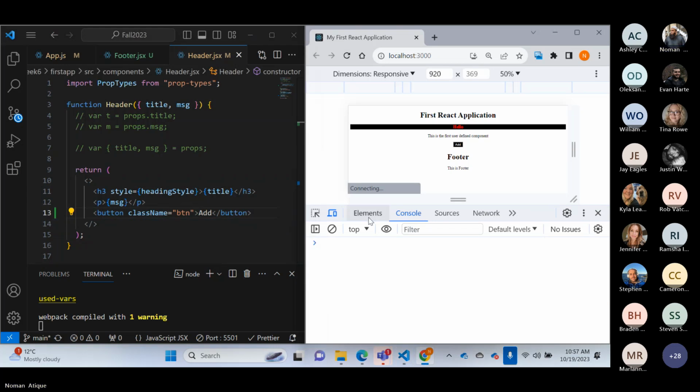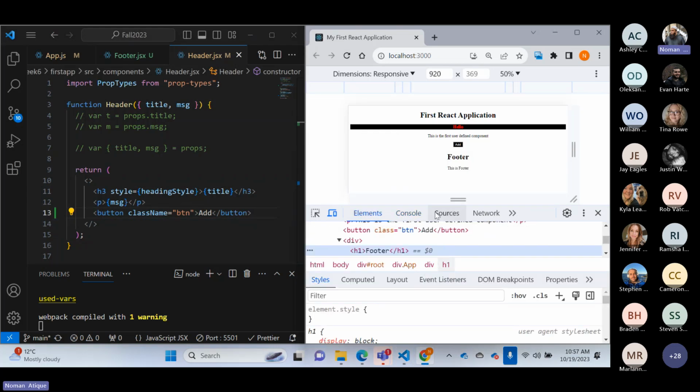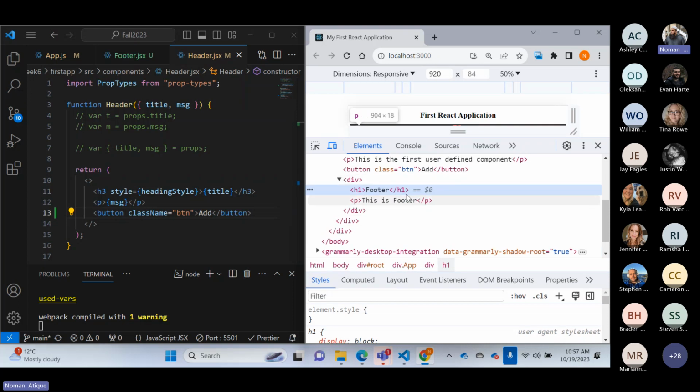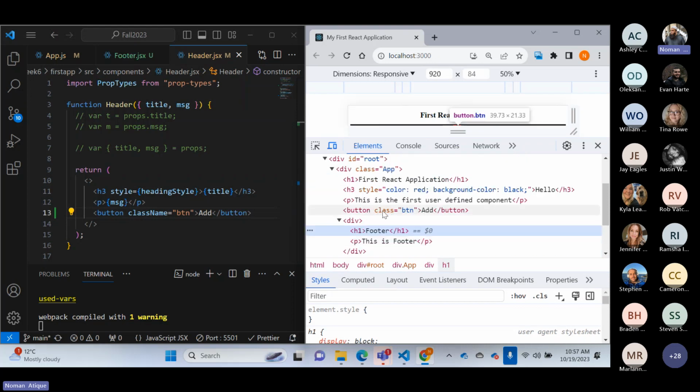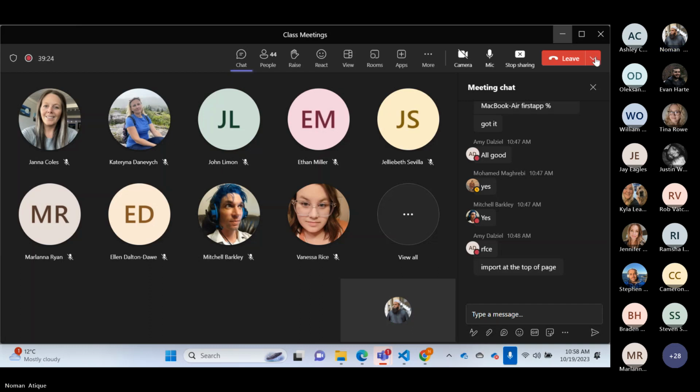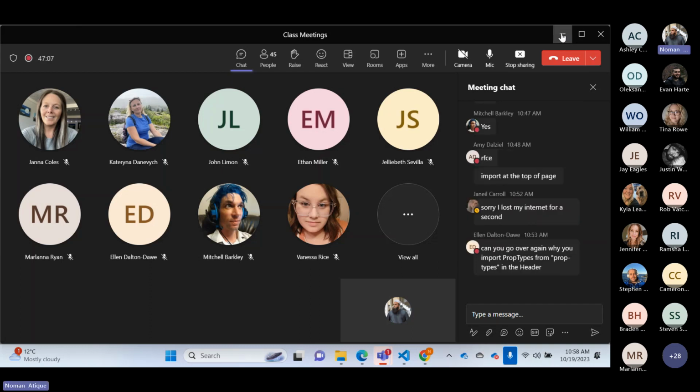I'll show you. If I come in elements, and I showed you that before as well, but just for your remembrance, if you come here you see class is equal to button, even though I have given className is equal to button. Do you guys all remember that one? Can I have a quick feedback? You guys remember that className? It has to have a className.